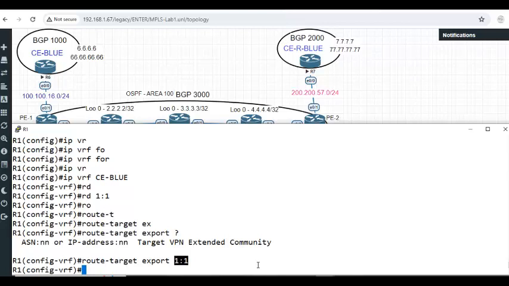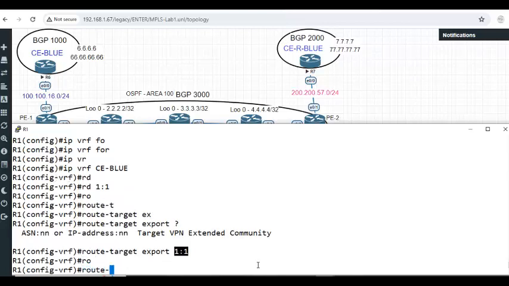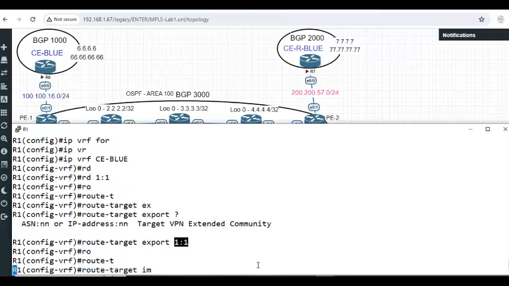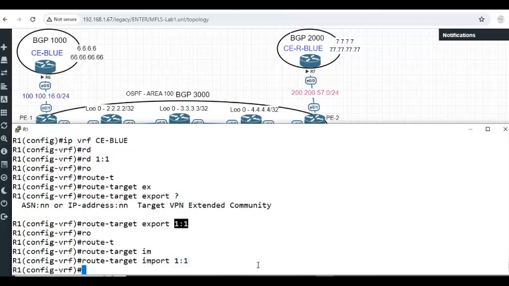Now, how do we verify? Ping and see. If you simply ping 100.100.16.6, which is customer blue, it won't ping. Can someone say why?